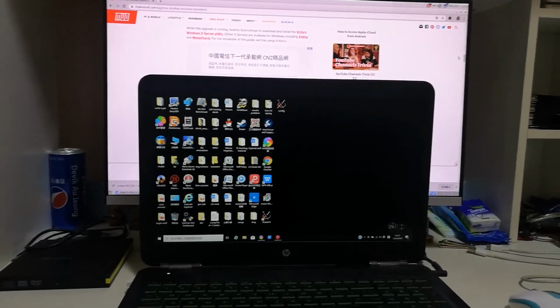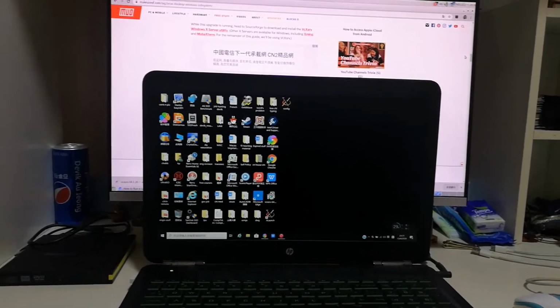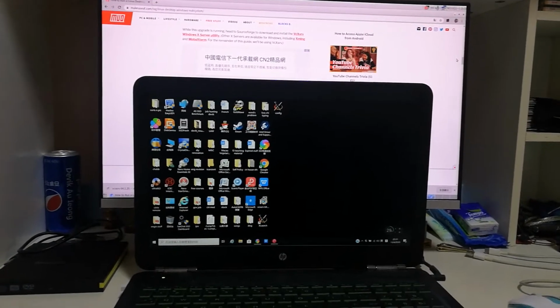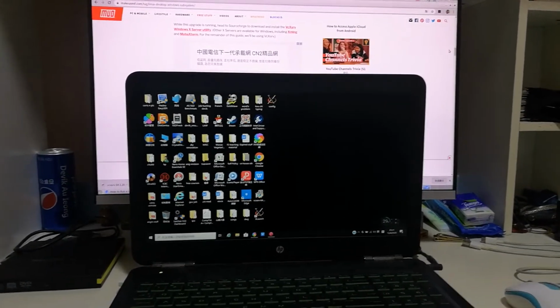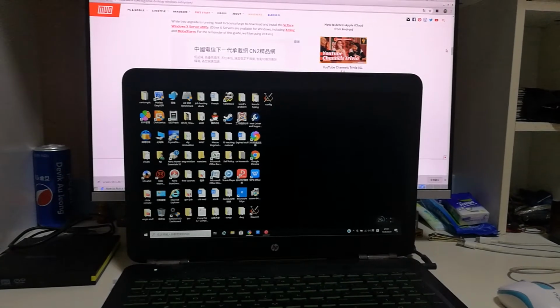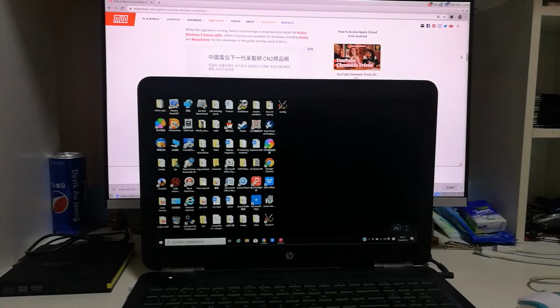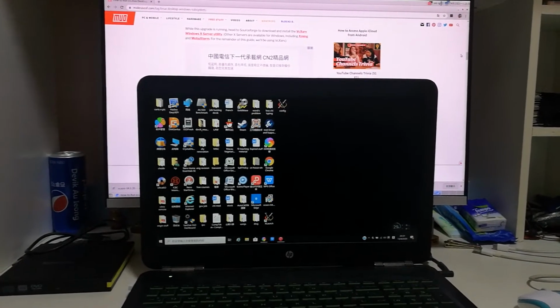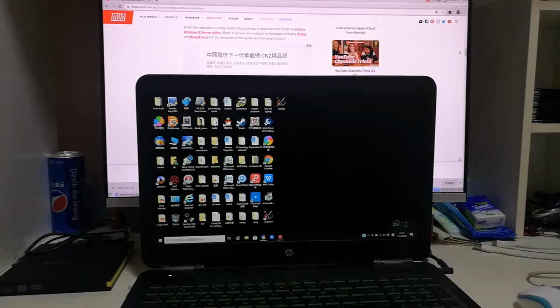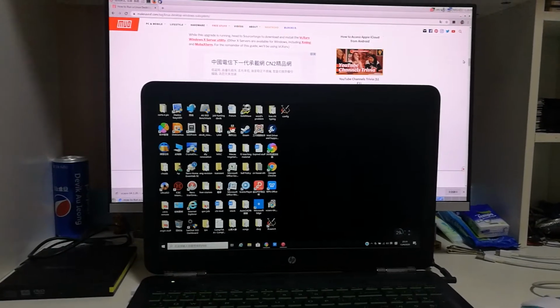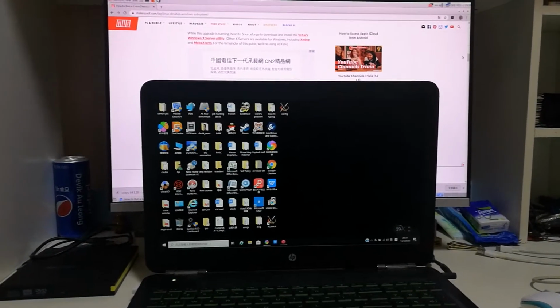Today, I'm going to show you how to install Linux on Windows natively, not using a virtual machine or Hyper-V. Now let me show you how, because Microsoft Windows has recently provided the Windows Subsystem for Linux service.